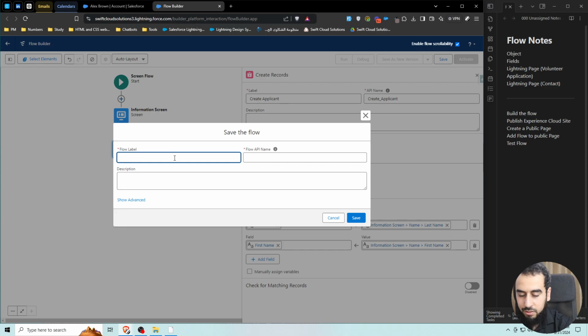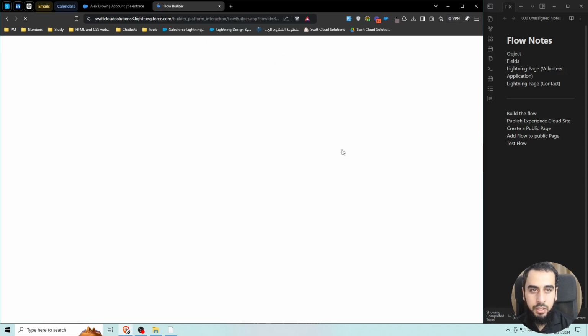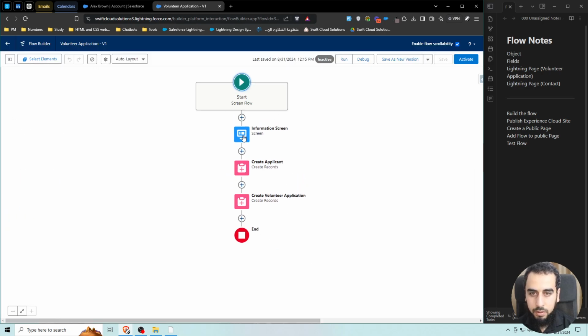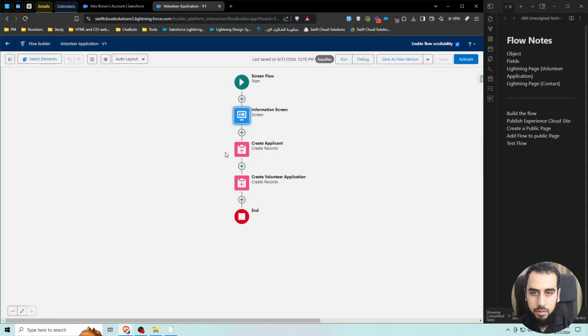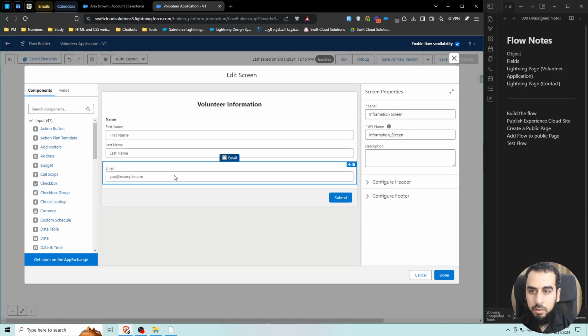Let me save for a second. This is the volunteer application. Let's see why the email, it doesn't like that. I'll just refresh and see if it's a flow builder thingy. Sometimes we have bugs. Okay, so we need email here. Now, probably we don't have a value that.